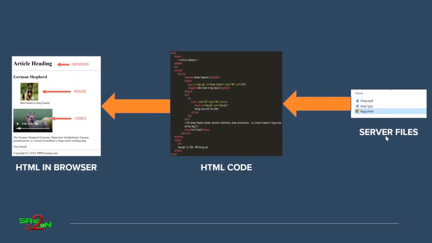On the right hand side, on the server, you have files like page.html, dog1.jpg and dog.mpg. You have a video, you have an image, and then you have an HTML file. So all you do in HTML code is write markup language and mark up all the contents on the server. If you want to display an image, you will use an image tag. If you want to display a video, you will use a video tag. So you're telling the browser, this is the image and the path is here, please print it. This is the video, the path is here, please print it.